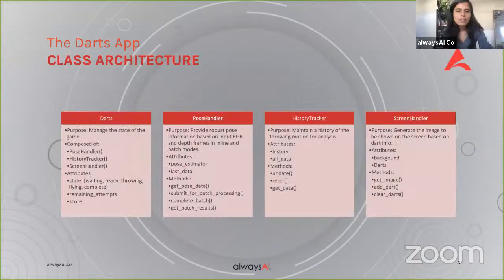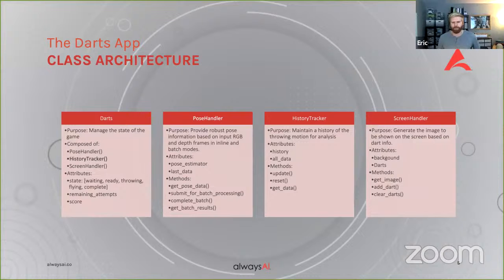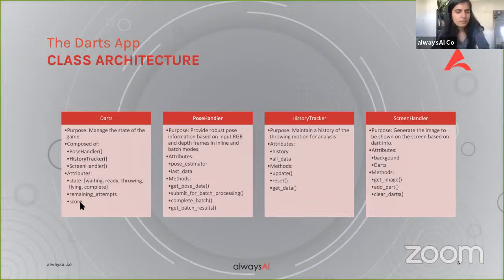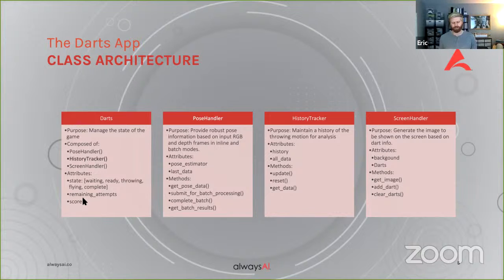So let's see. I wanted to break out the classes I made at a high level too, before I jump into the code. The main class that's controlling the state machine is the darts class. It has these 3 other classes within it, and also some attributes. It maintains your remaining attempts and also your score. You can change it so that you have a limited number of attempts, and every time you run out, it resets your score and starts you over with the max number of attempts again. So this class is just handling the state machine and the transitions.